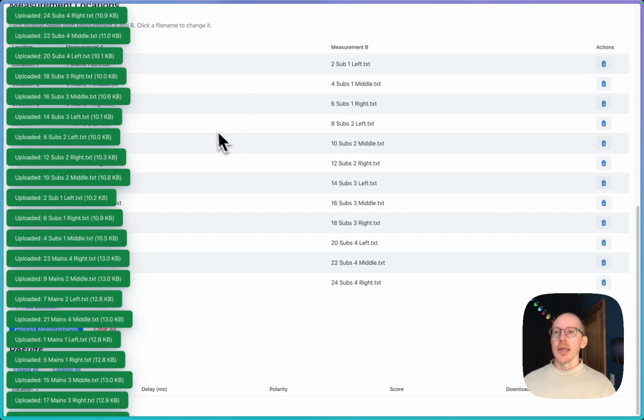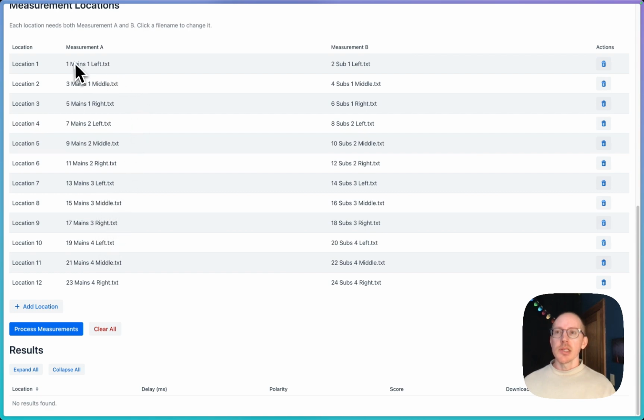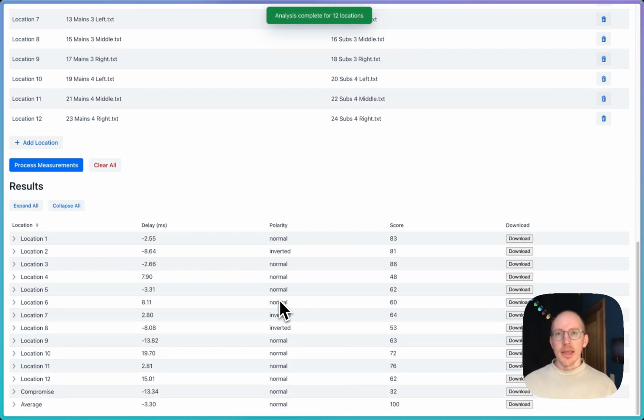So you can see it automatically made all of the locations here based on the numbering. So you can see it's 1, 2, 3, 4, 5, 6, 7, 8. So we've got 12 locations here, each of them with a full range speaker and a subwoofer. And then we just click process. And then it says analysis complete for all 12 locations.